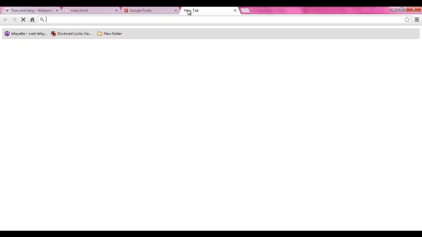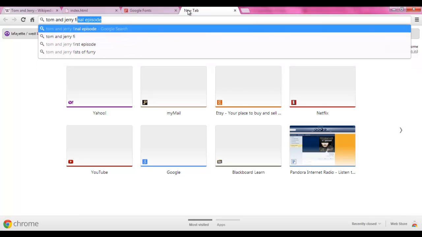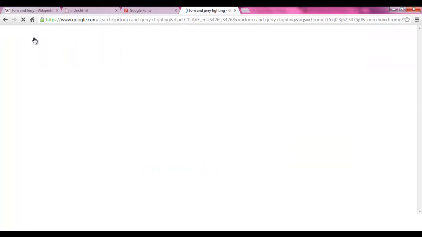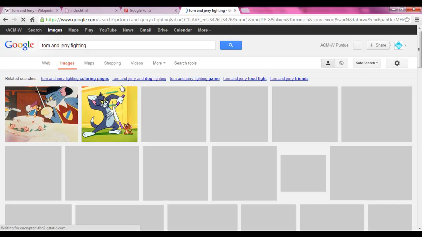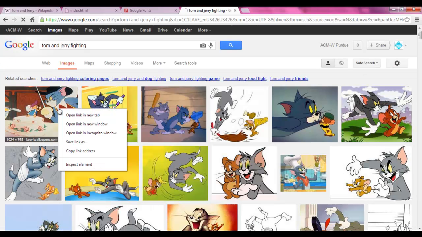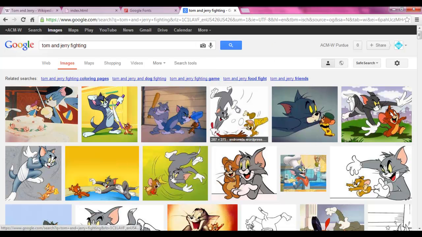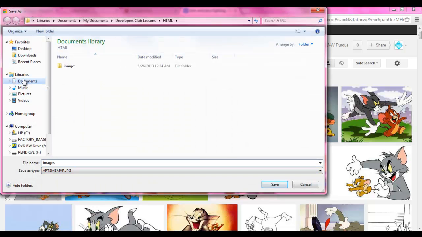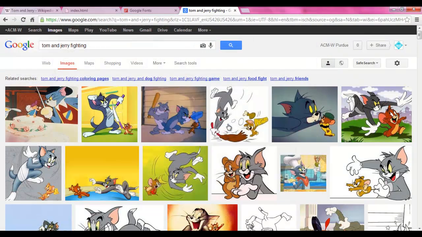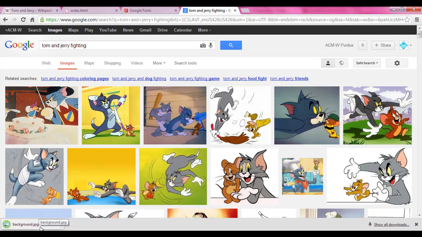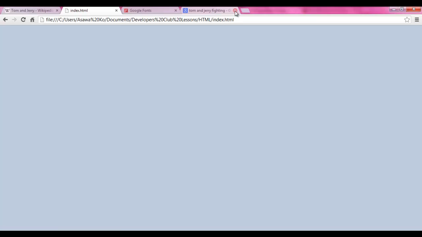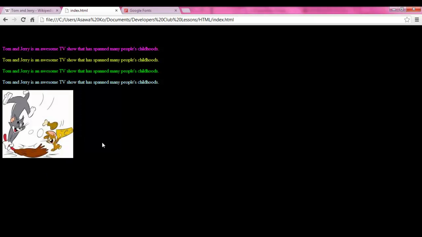Let's say you wanted to use a different picture. Let's see what kind of cool images we get with this. We'll use this one. That's kind of a large file. That's a smaller one. Save image as. Images, background, save. I want to replace it. Background.jpg was downloaded. Same image. There we have it. We refreshed, and now we have them fighting.